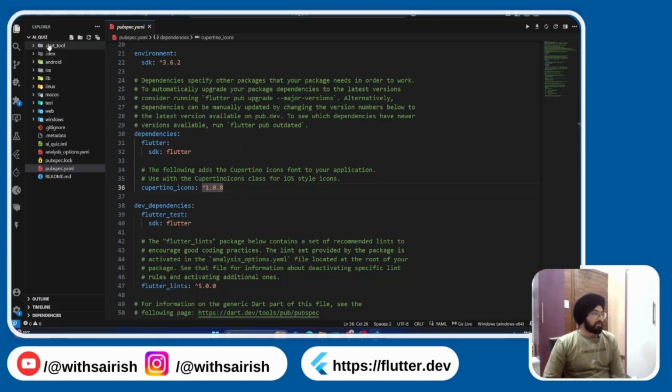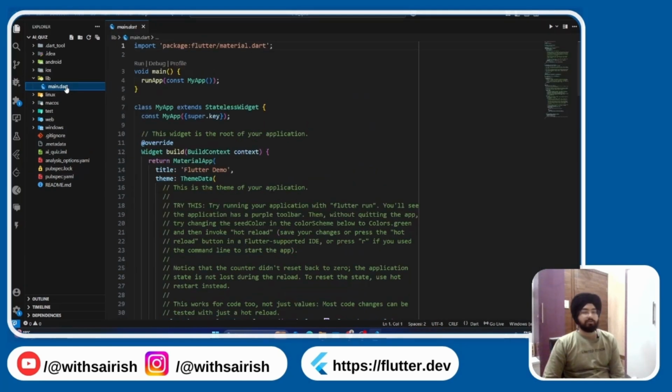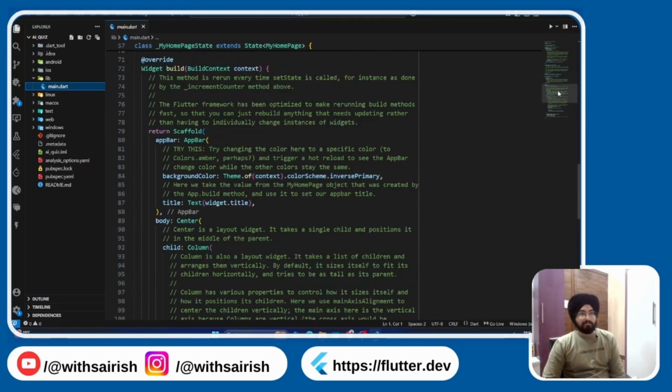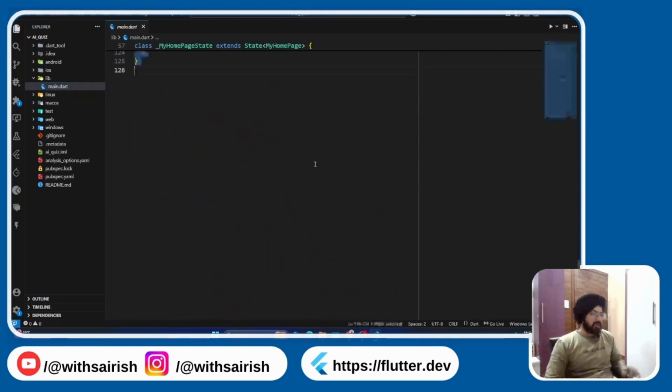You can ignore the rest of the files right now, but you have to focus on the lib folder. This is your main folder where you will code all the time. This is the template code which Flutter generates. I will clear that.